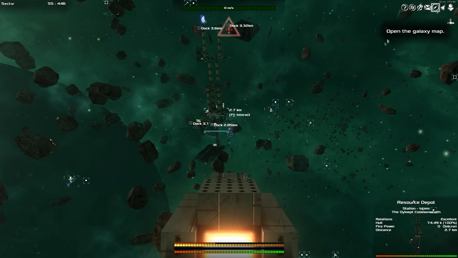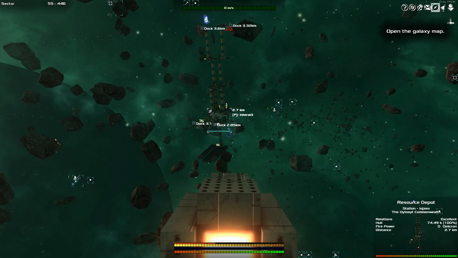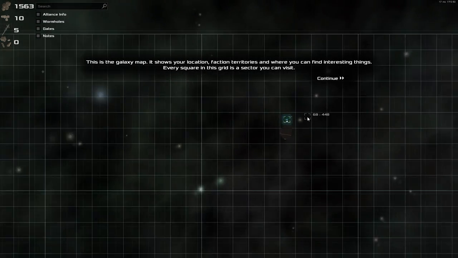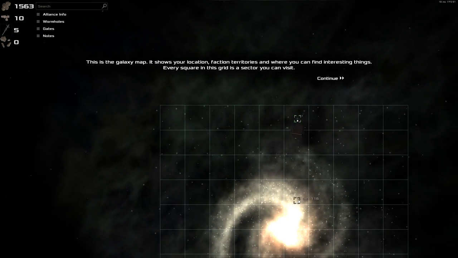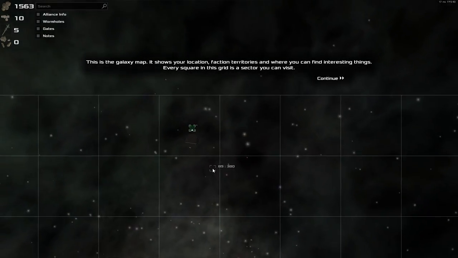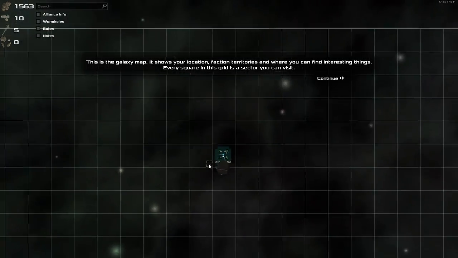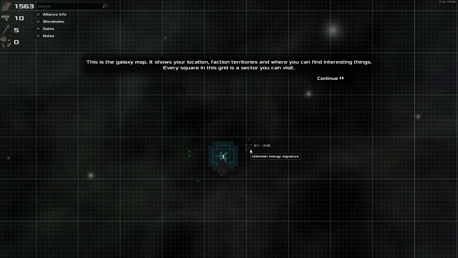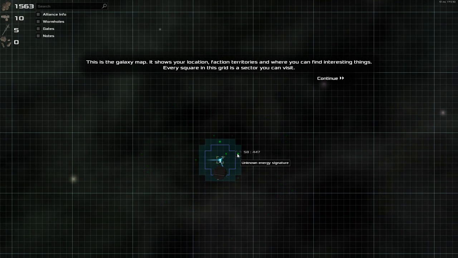So there's a galaxy map here. Obviously you can press M to access that. And it's pretty big. It's got an actual galaxy here. And we're very much on the outside of it. And with this current technology, we can only jump within that blue area.